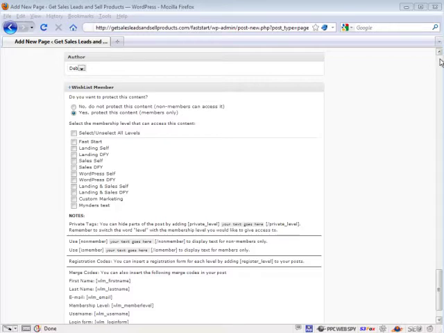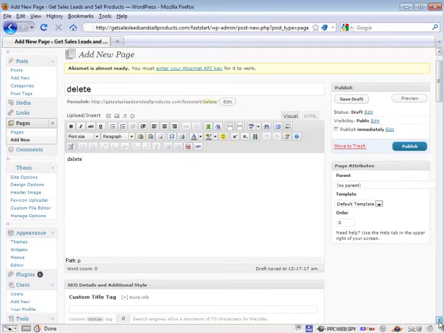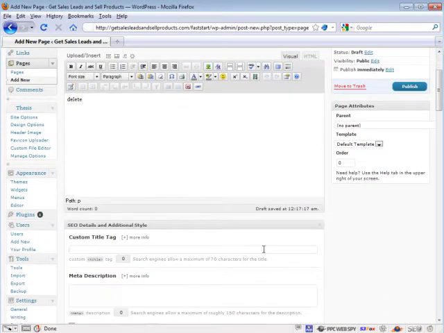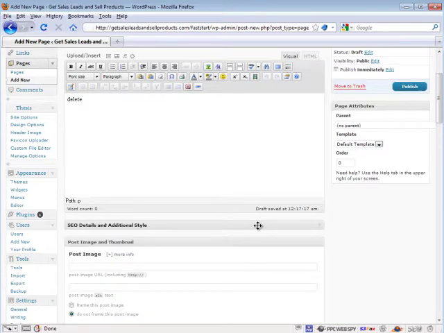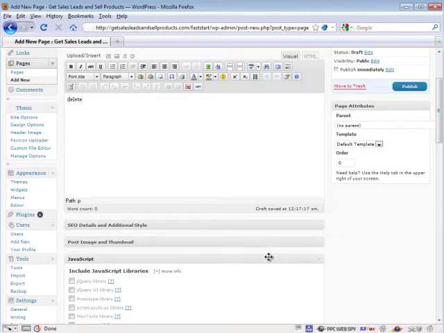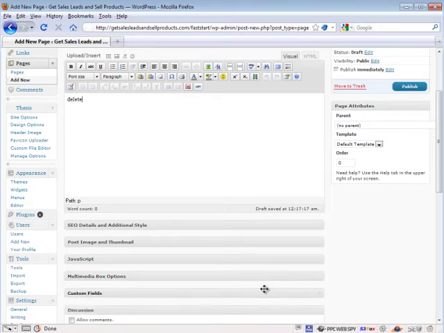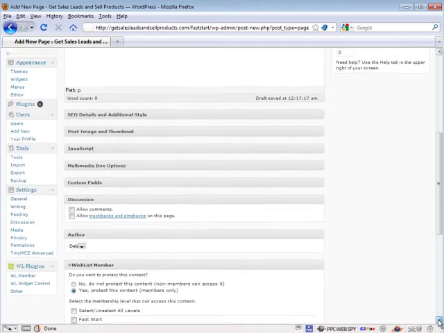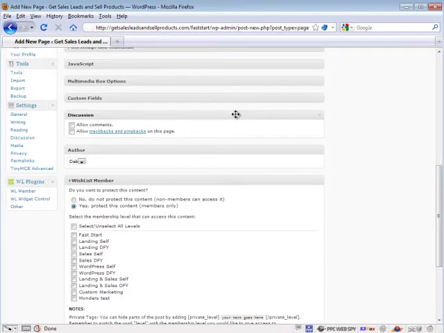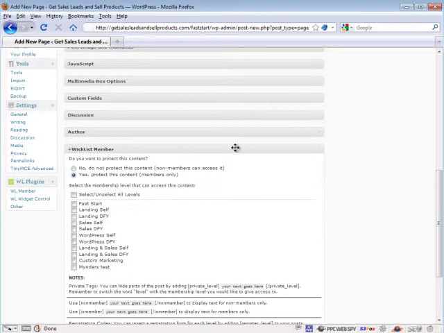I'm going to go back up to the top, scroll down just a little bit here. Look what happens when I click on this. It shrinks, it closes. So I'm just going to go through and close all of these. I need to scroll down just a little bit more. Close the discussion, close the author, and close Wishlist Member.